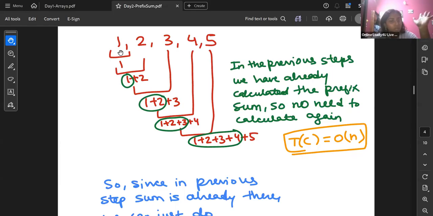We don't need those nested loops. Whenever I'm calculating the running sum of 3, 1, 2, 3: 1 plus 2 is already calculated in the previous iteration. See, 1 plus 2, that means 3. We already have the prefix sum, right? 3. So 3 plus 3 is 6. From here we can directly do it.